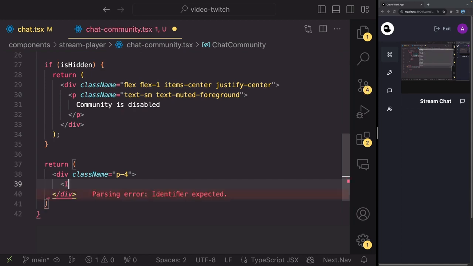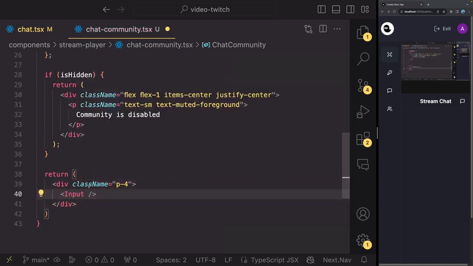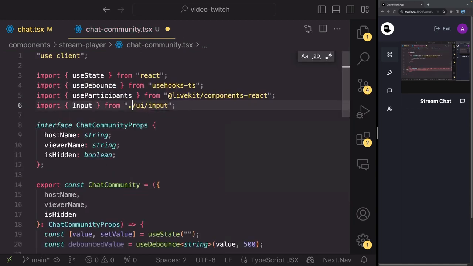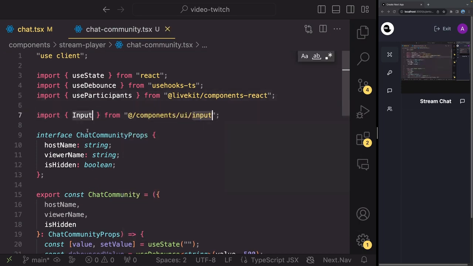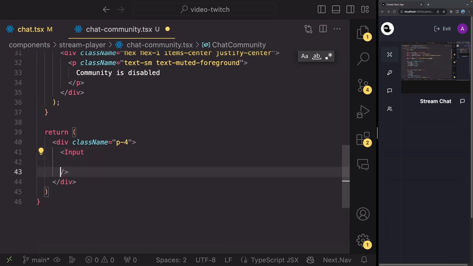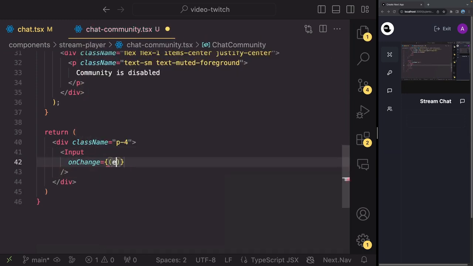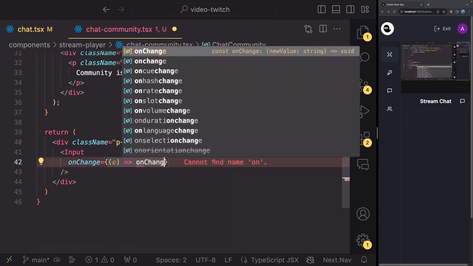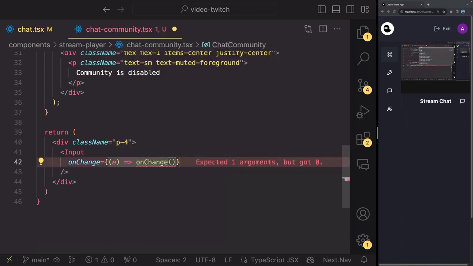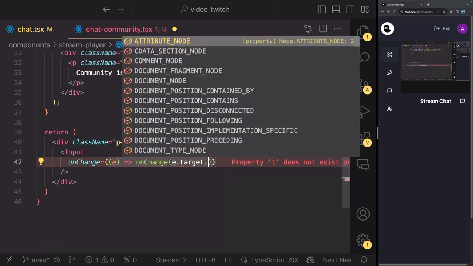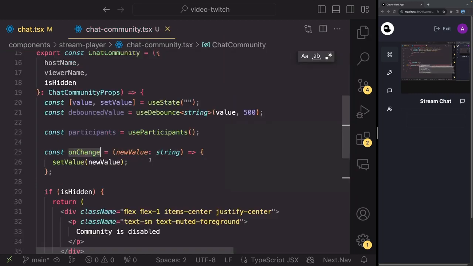Let's add an Input component, which you can import from /ui/input or from /components, like I'm going to do. That input is going to be used to trigger our onChange and then filter through the participants. So let's give it an onChange to get the event and call our onChange function, which accepts the new value, which is going to be event.target.value. So that's going to go in this onChange function. The value is going to change.